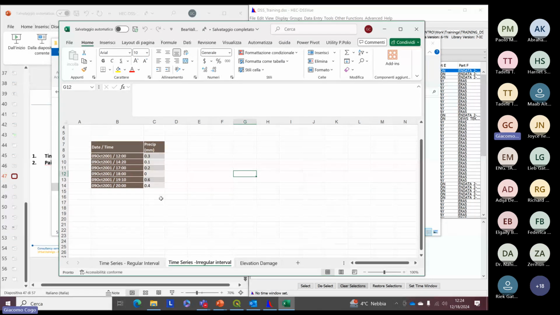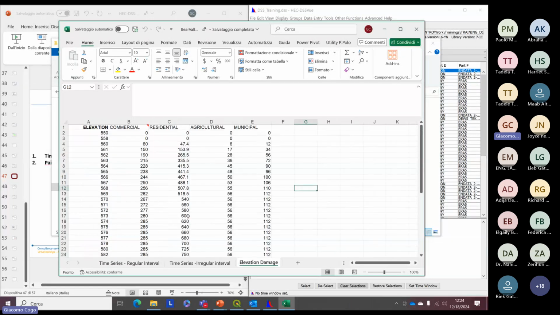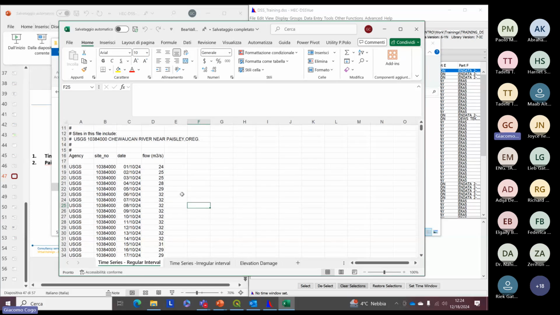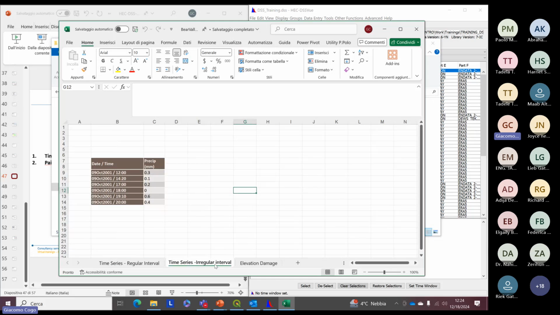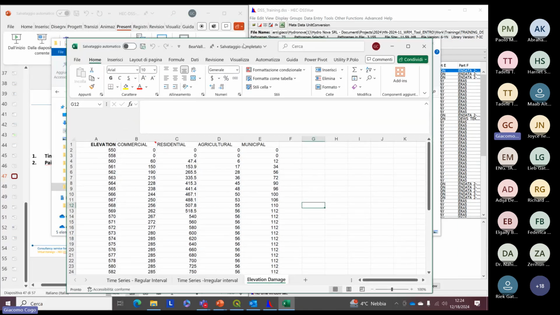Okay, in this file we have 3 different tabs that we will upload in the DSS. The first one will be a time series with a regular interval. The second one, time series with irregular interval. And the last one is the paired data, in this case with elevation and damage shown. So we would like to add this data into our DSS.